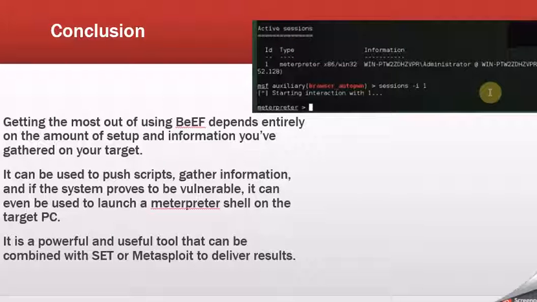In conclusion, getting the most out of BeEF depends entirely on the amount of setup and information you've gathered on your target. It can be used to push scripts, gather information, and if the system proves to be vulnerable, it can even be used to launch an interpreter shell on the target PC. It is a powerful and useful tool that can be combined with SET or Metasploit to deliver results.